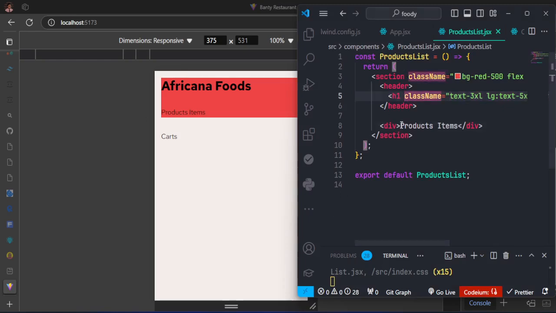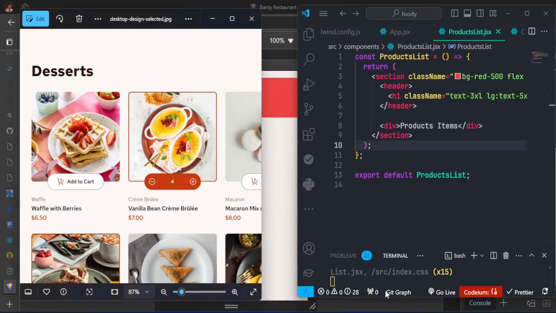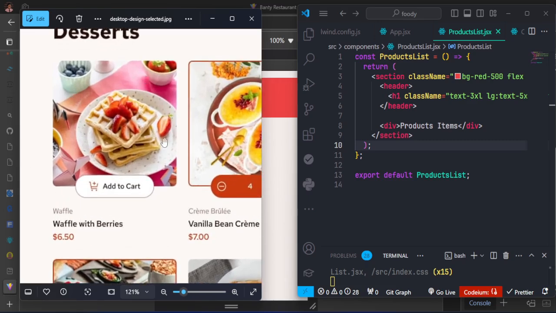The other thing we need to work on now is these products. But in order for us to be able to work on the products, don't forget, we need to work on the individual item. So we need to work on this component first. And what is this component going to do? As you can see here, it's going to receive the image that you want to display. It's going to receive the title, or let's call it category.